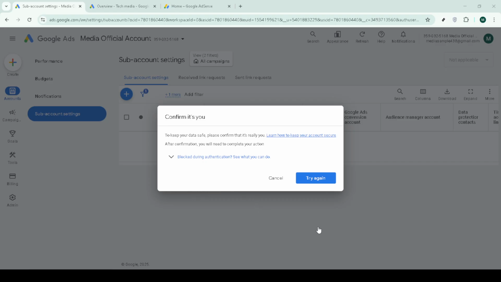With these steps, managing multiple Google Ads accounts should now be a breeze through your manager account.